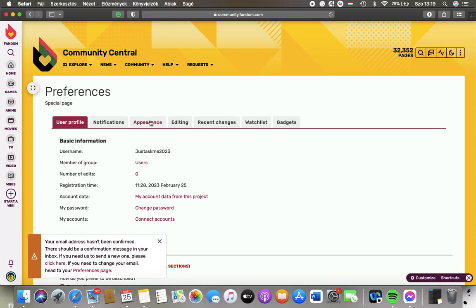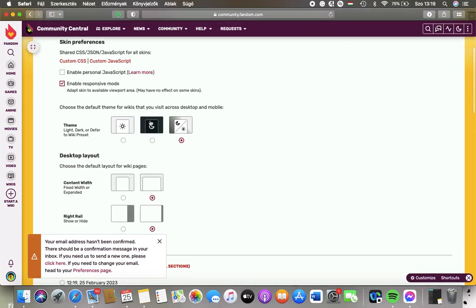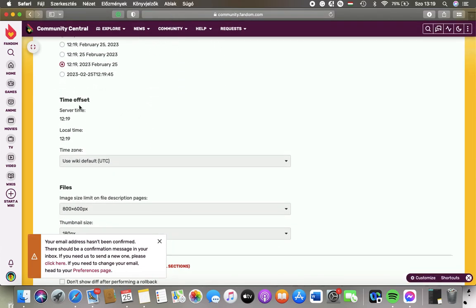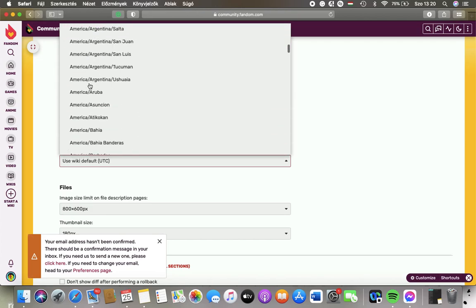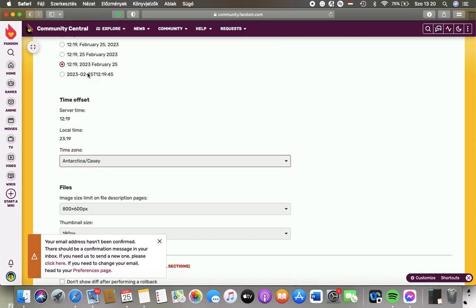Click on Appearance at the top below the Preferences title. Scroll down to the bottom where you can see the time offset section. Here you can see the server and the local time, and below you can set the time zone. Here you can see them, so just simply tap on the relevant one.